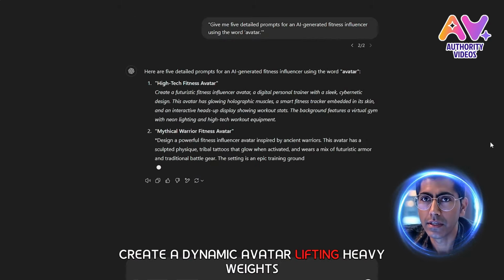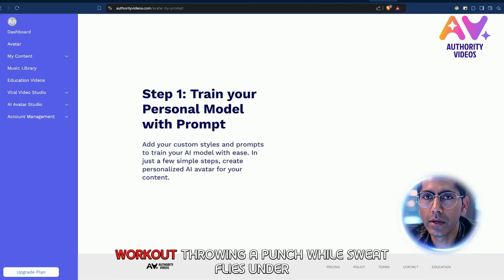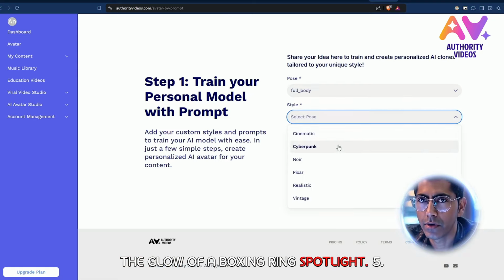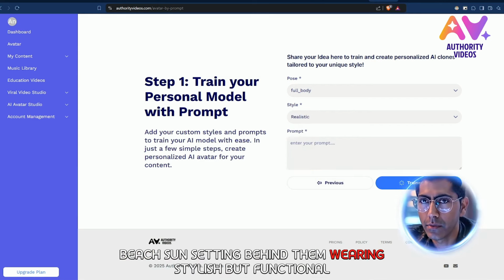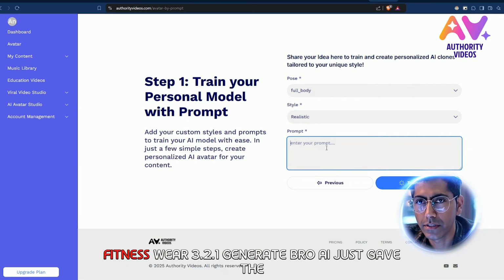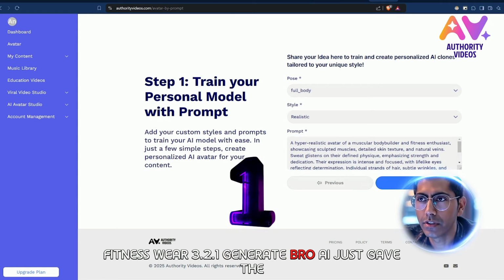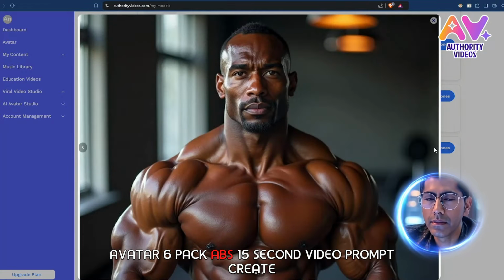eyes. 4. Design an avatar doing a high-intensity boxing workout, throwing a punch while sweat flies under the glow of a boxing ring spotlight. 5. Render an avatar in a yoga pose on a beach, sun setting behind them wearing stylish but functional fitness wear. 3, 2, 1. Generate. Bro, AI just gave the avatar 6-pack abs.